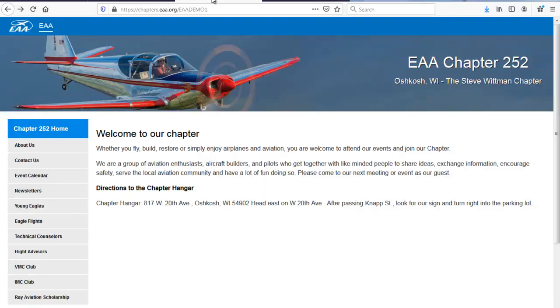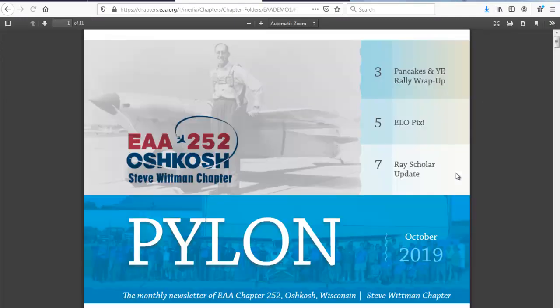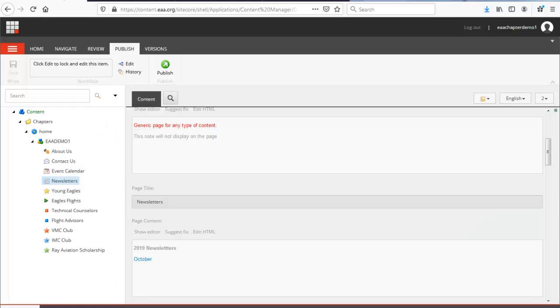Now let's go check out the actual demo site here. I'm going to hit refresh, and I'm going to go to my newsletters page, and now we've gotten rid of that other text that was there, and there's an October, and if I click on that, it's going to bring up my PDF. So that's how you'd insert a PDF into your website using Sitecore and the media library.